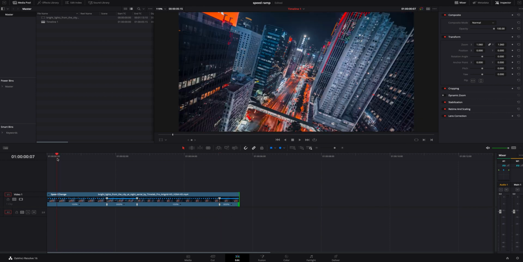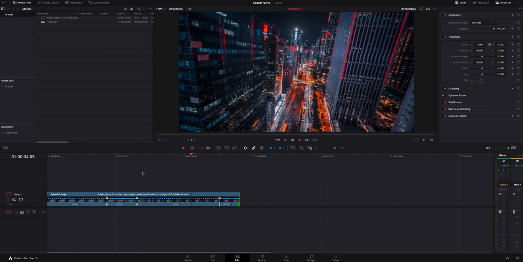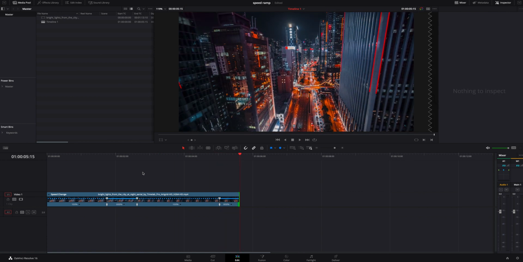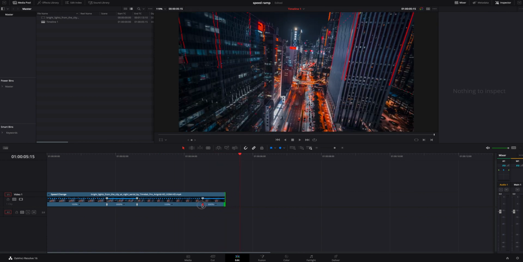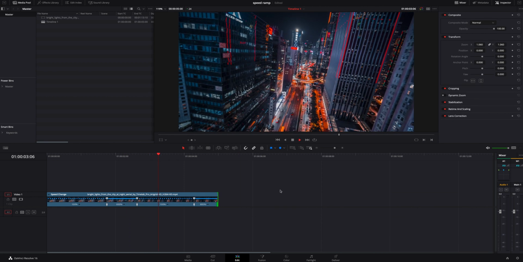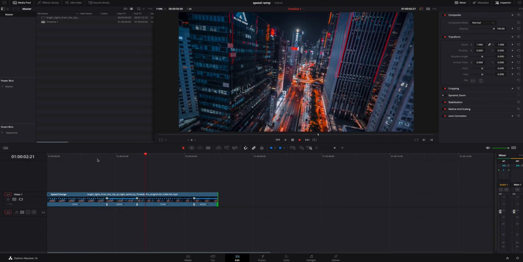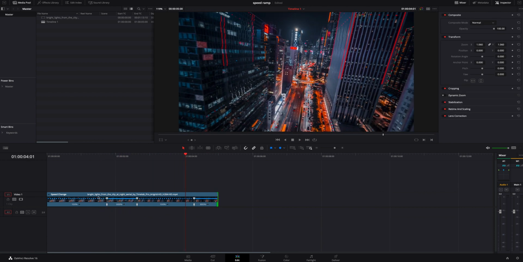Now, if we play this through, you can see it speeds up, slows down. That's a little bit long and then speeds up again. So I'm going to grab this, scoot it in a little bit more so it's not such a long spot. Slows down, speeds up again. The main problem is it hits really hard and it doesn't smooth out.